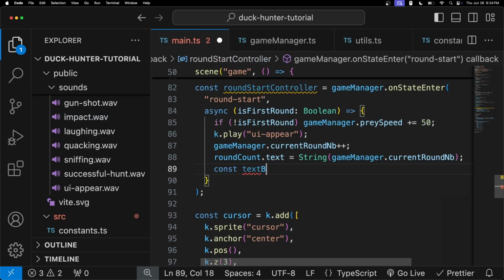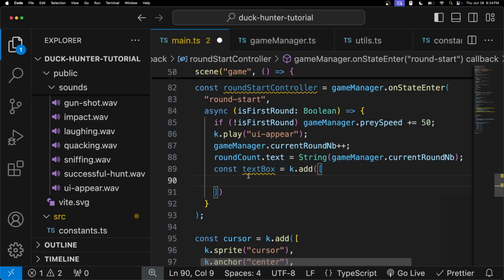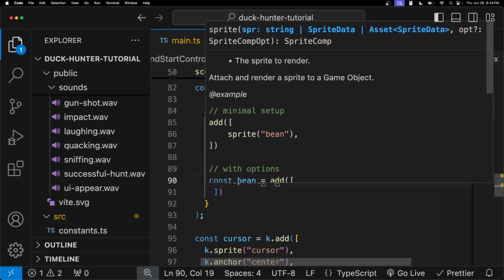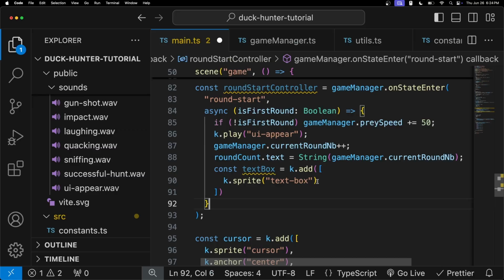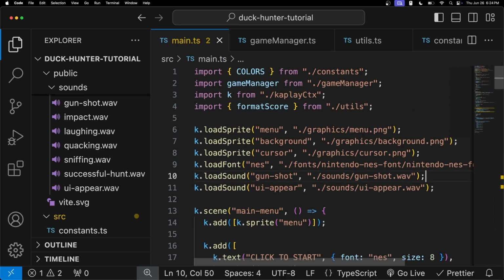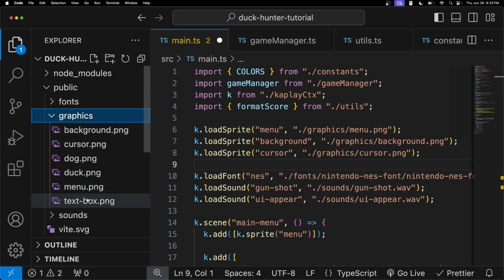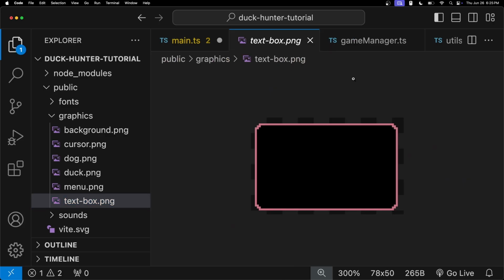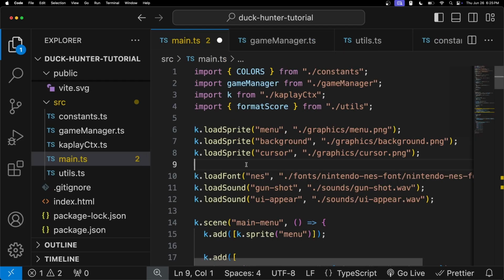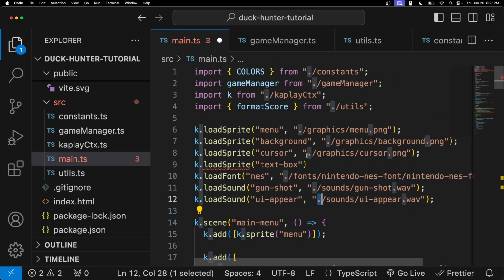So yeah. Now what comes next is we're going to create the text box game object, which will display which round we're in. So we call the add method and pass to it the sprite component with the sprite text-box. Now we need to import that. If you look at your graphics folder in the public folder, you should see a file called text-box.png, and this is the box we're going to use for our text box UI that is going to display the round number.